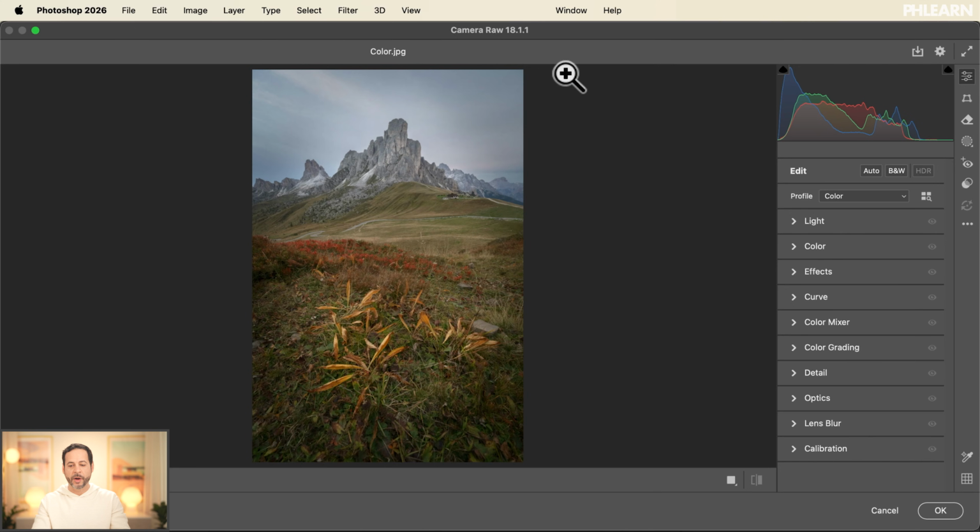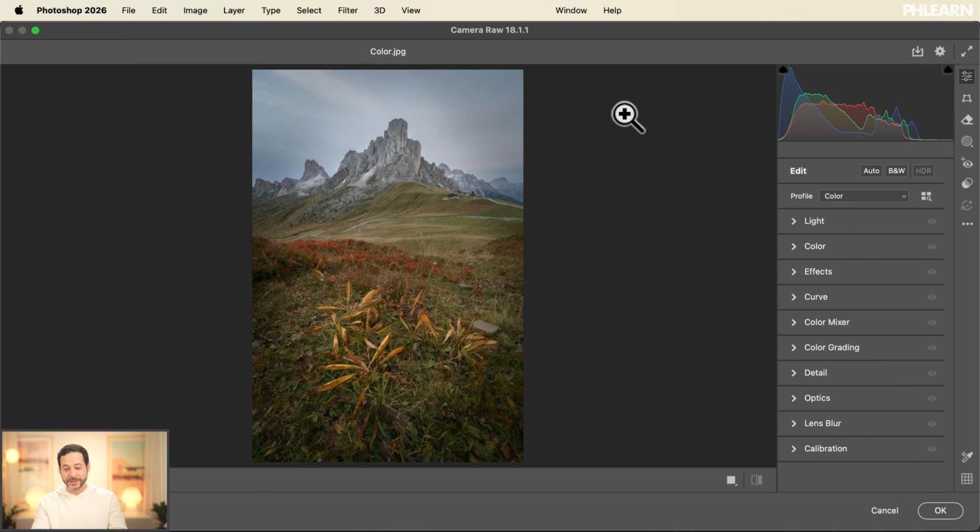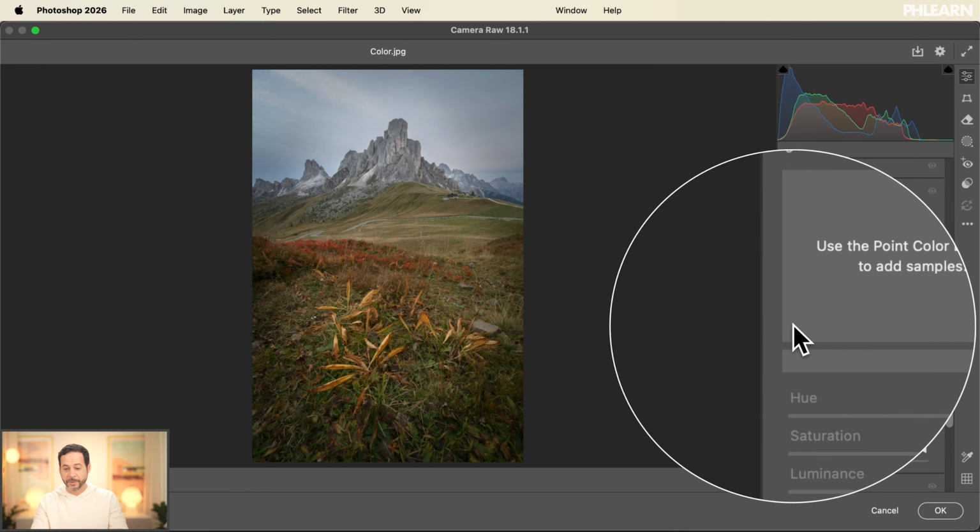So within Camera Raw, if you're a Lightroom user, you're going to be like, whoa, this looks exactly like Lightroom. And basically it is Lightroom built inside of Photoshop, which I absolutely love. But inside of this feature is my favorite coloring tool. It's right over here in your Color Mixer. So let's go ahead and open up Color Mixer.